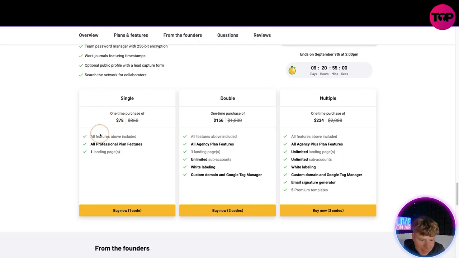Now, look at the prices we have. So you get all professional plan features, one landing page. I know what you're thinking, one's not enough. You can get unlimited sub accounts, white label, custom domain added on with a double. That's 156. Look at the price if you want the top one with the unlimited landing pages. And notice how many things this gives you.